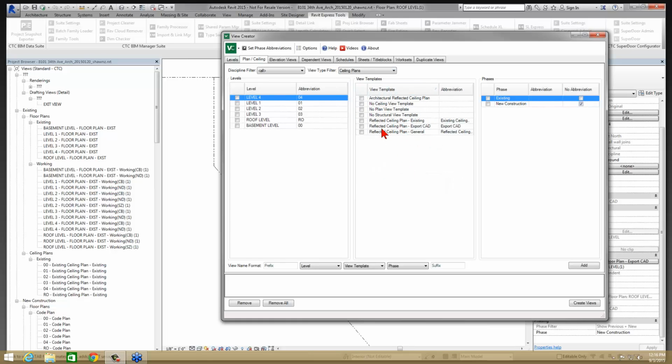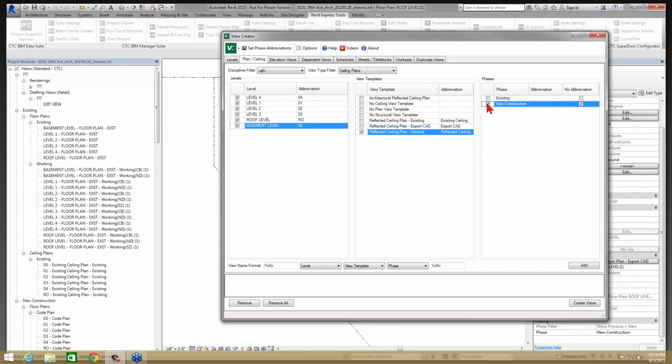So if I go to my ceiling plans here, I want a general reflected ceiling plan for all of my levels in my building. This is just creating the master plan view. It's going to name it based on the level using the abbreviation. It's going to use the view template name, which is reflected ceiling plan here. It's going to use the phase. In my case, I'll do new construction. I'll do existing. Why not?